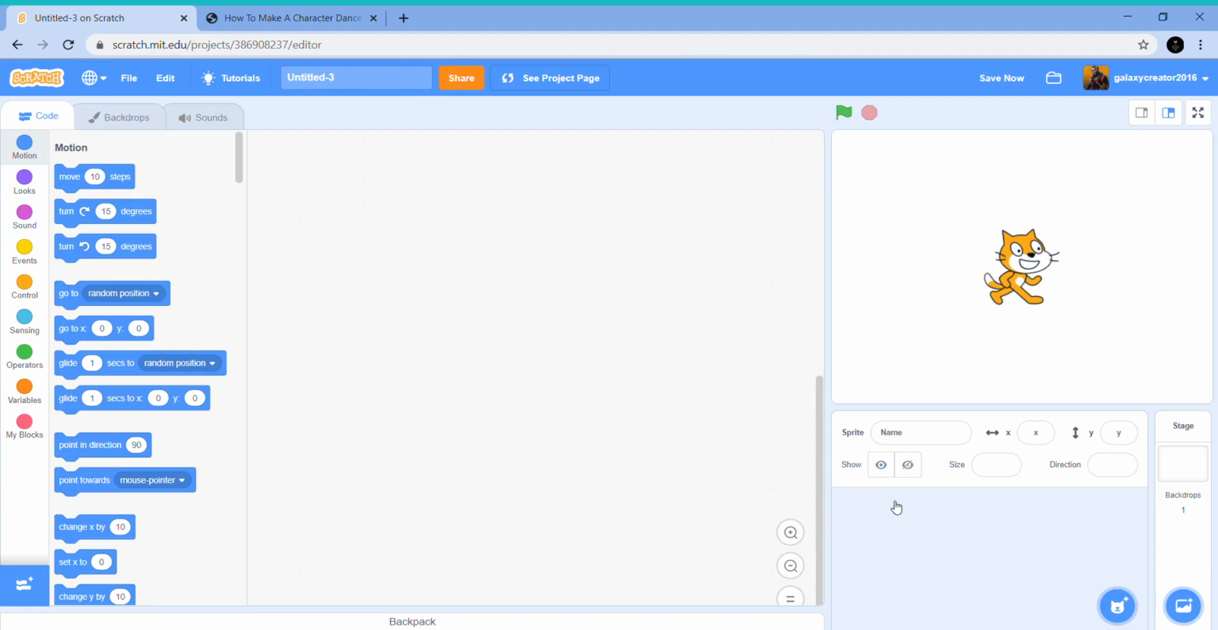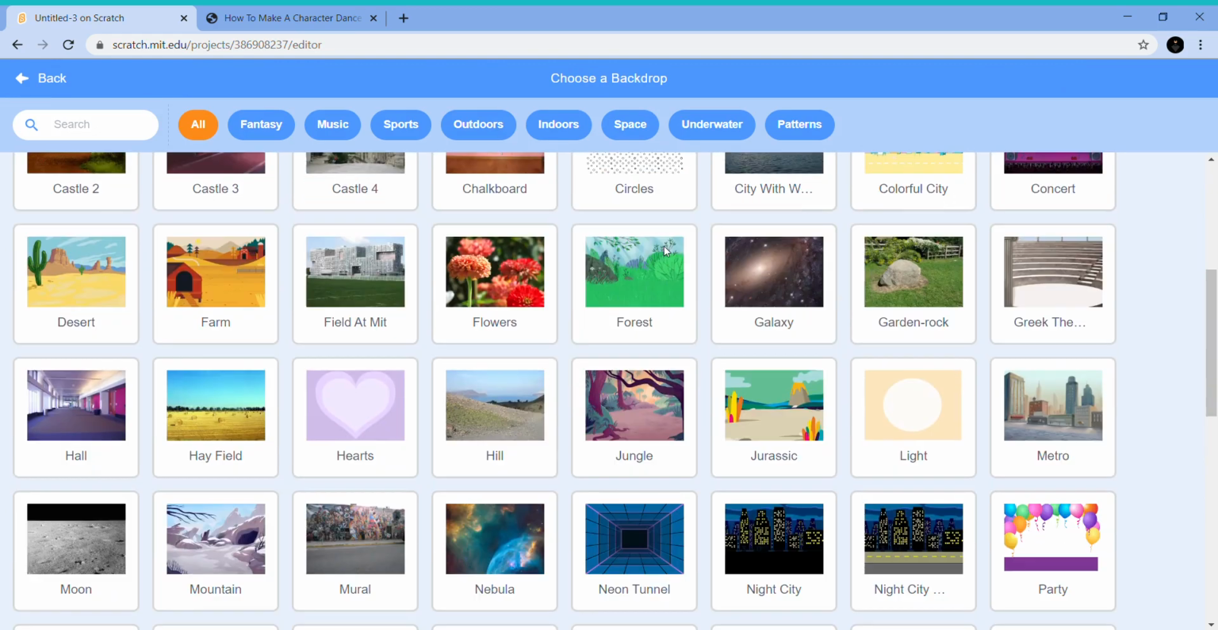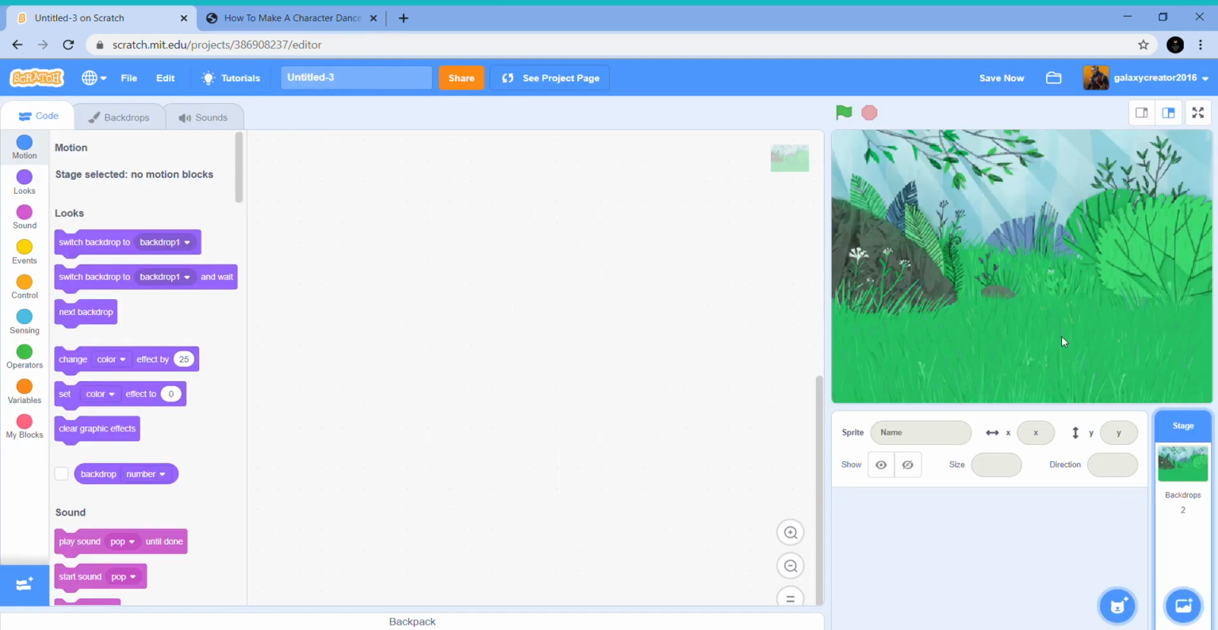So first I'm going to delete the cat because I don't really like it. It doesn't have many costumes and it doesn't have many dance moves. I'm going to go to backdrop and pick a backdrop. I'm going to pick forest because it has grass and I like grass and I like nature.